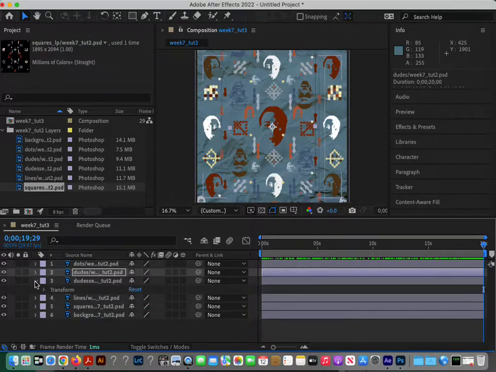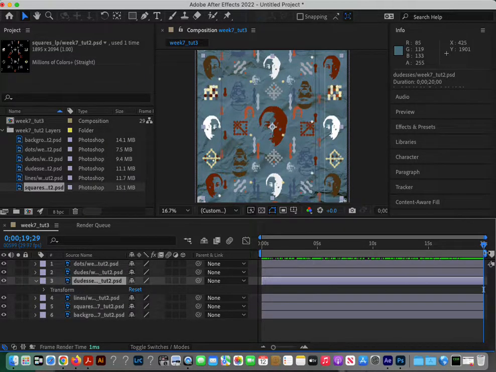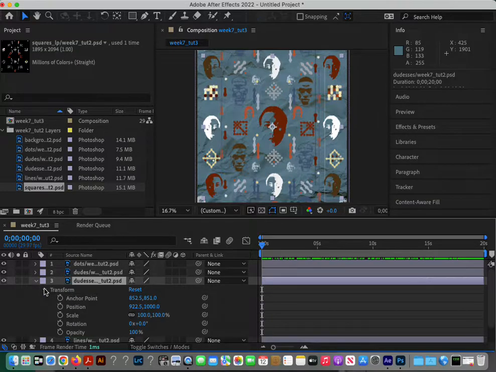Let's do the opacity for the dudesses. So go back with your timeline to frame 0. Always remember to go back to frame 0. Sometimes I forget. Believe it or not, I set keyframes where they don't belong, but it's easy because you can grab them and move them. That's good news too. I'll show you in a minute.